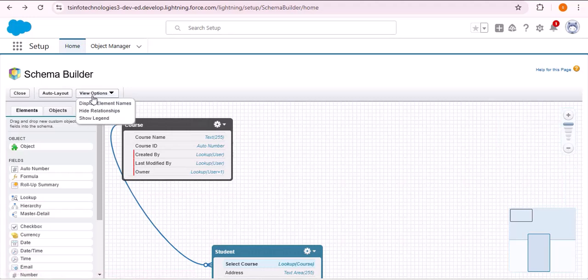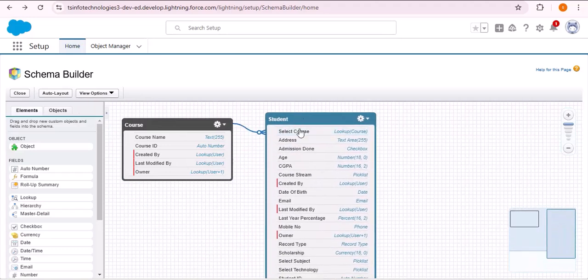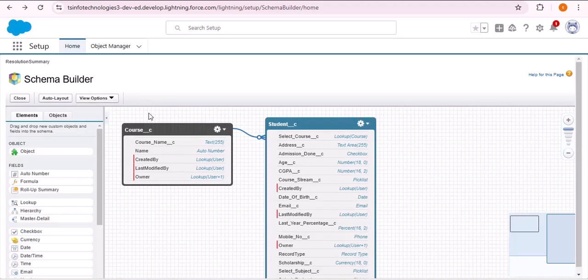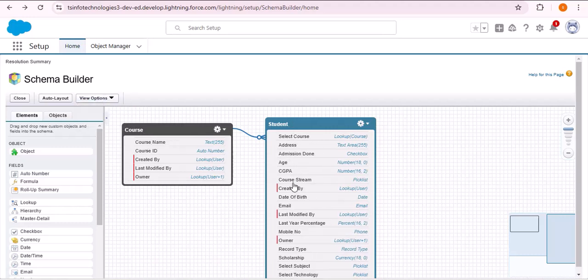After that, the first option we have is display element names. So what does it mean? Currently here you can see in the objects we can see the label. As you click on this display element names, now here you can see we have the API names. After that, again as you click on this display element labels, here we can see the labels. After that, we have another option which is hide relationship. So before this, here we have relationship lines. As you click on this hide relationship, they will get removed.